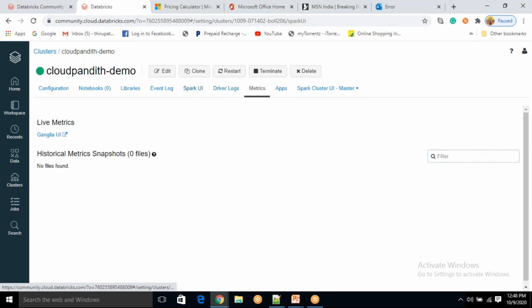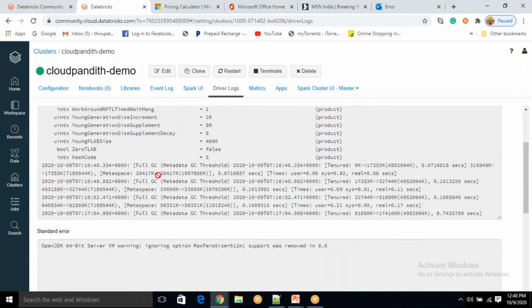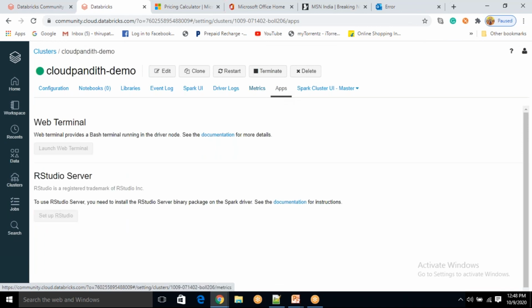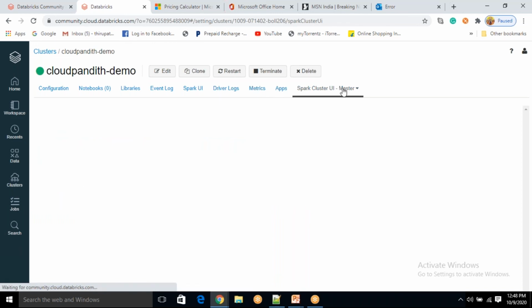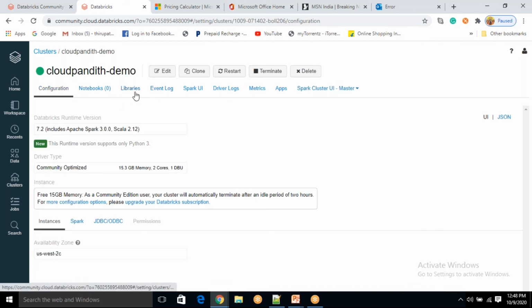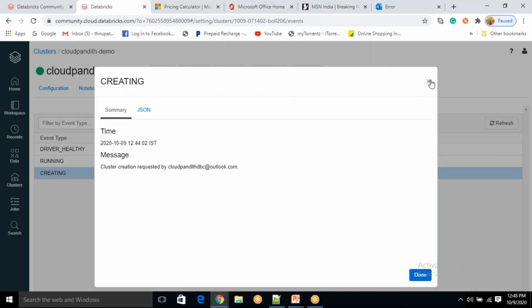Next, you can see Spark UI. The Spark UI and the Spark Cluster UI are the same. What else do you want to see? Driver logs, so you can see logs here. I want to show you something. We should be able to see some kind of configuration. Yeah, here. So here you can see event logs, everything. Cluster creation was requested by this person, and you can see the cluster is running and the driver is healthy.